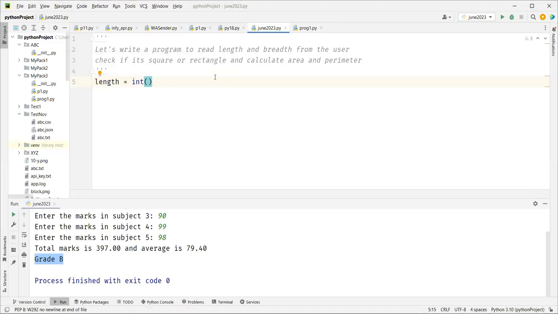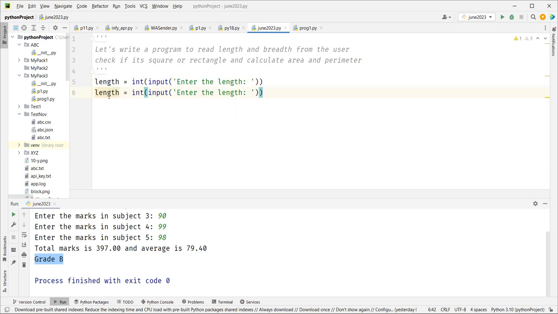Okay, so we'll write one more program to read length and breadth from the user and check if it's square or rectangle and calculate area and perimeter. So let's first read the length. So input, enter the length, then you say enter the breadth.